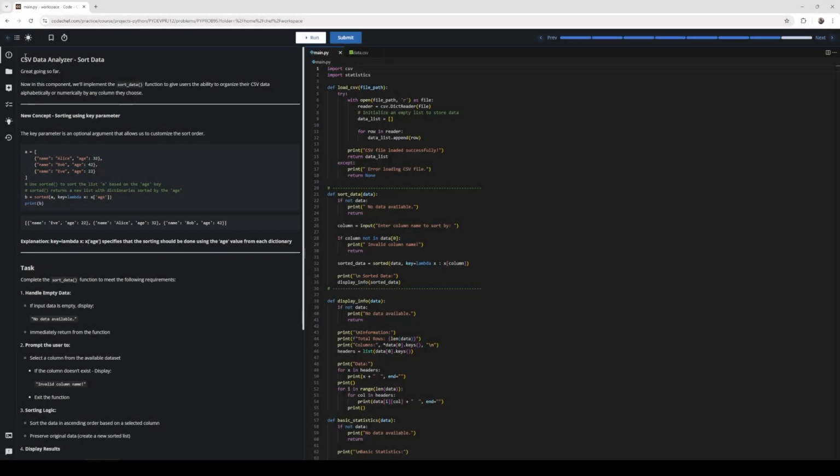So in the final subtask of the CSV Data Analyzer project, we are going to be sorting the data. That is, we are going to be building the function which is going to sort the data in ascending order. Over here we have a new concept in which we are going to use the sorted function. Let me just explain how this works. We have a list of dictionaries over here. There is a list of rows.